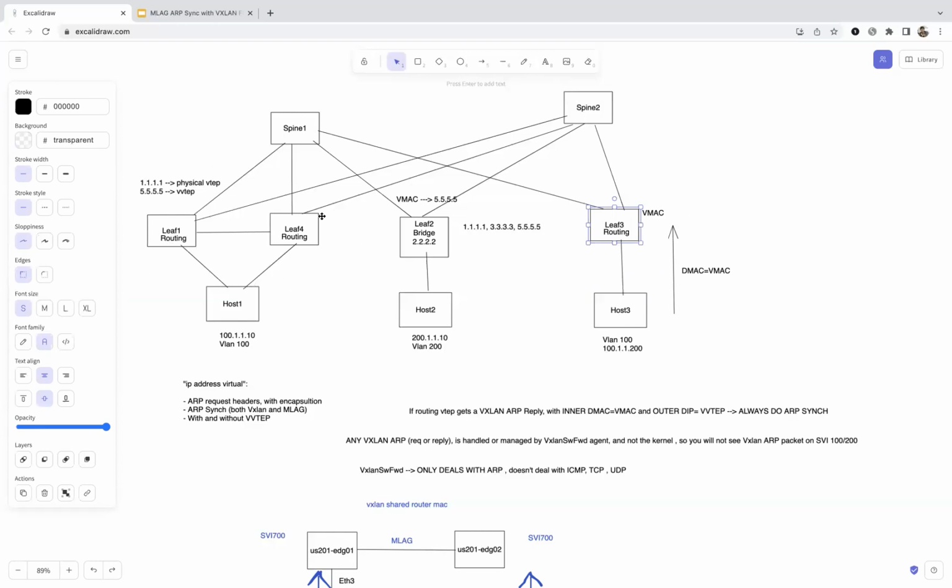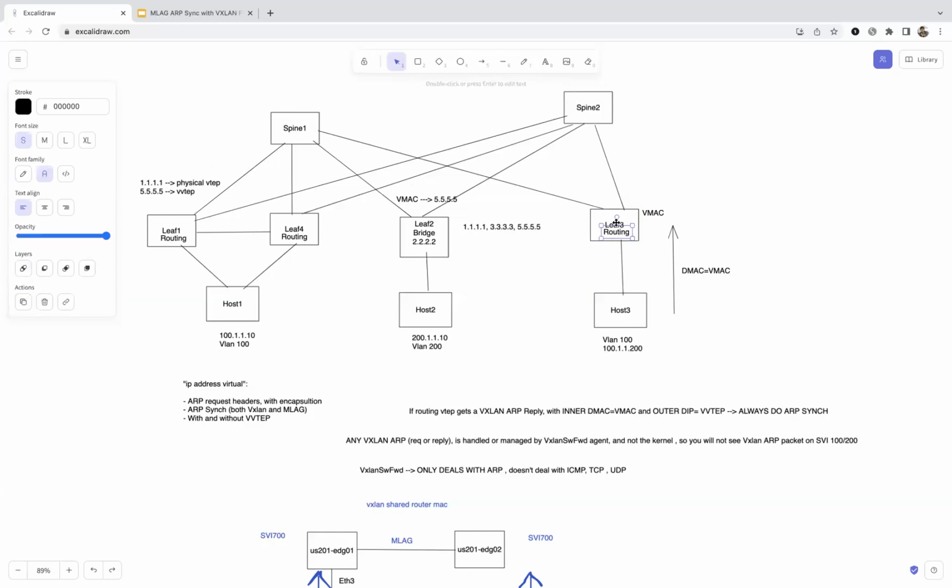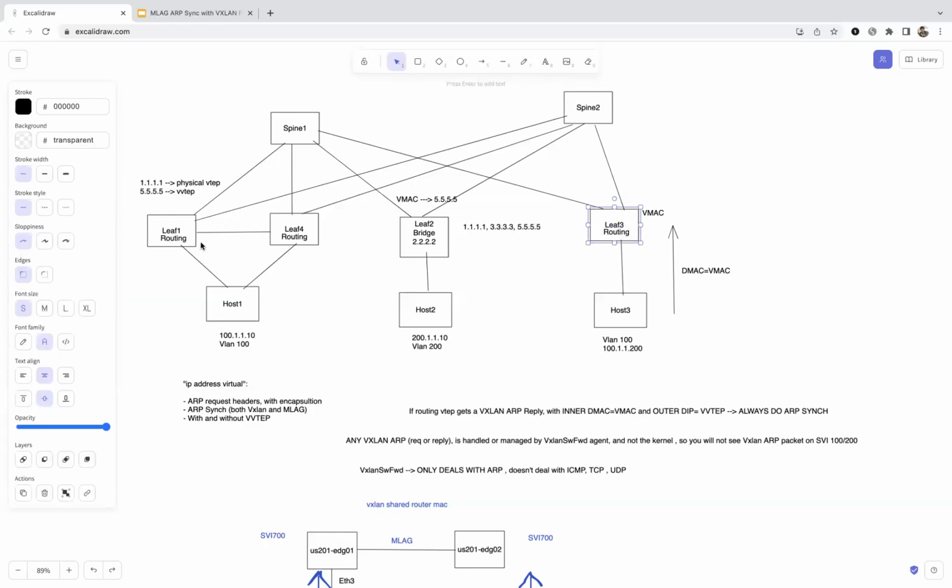So this was a mechanism by which, because leaf 3 will flood and sync with all other VTEPs, there is no need for leaf 1 to now send an ARP request for host 3. So all other VTEPs are already aware now. So this was the manual way of learning the ARP, for everyone.